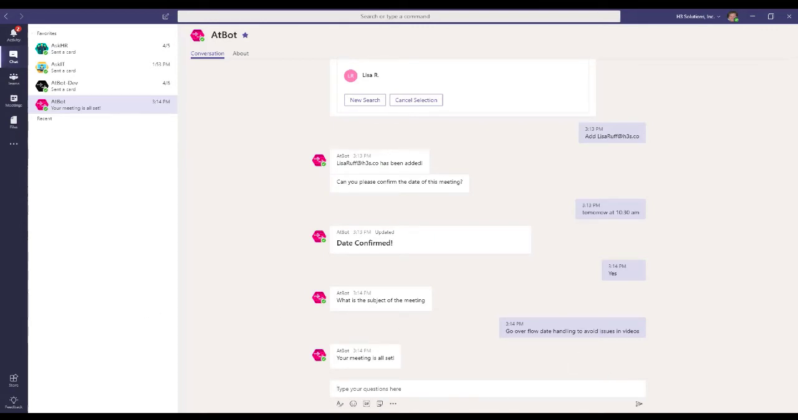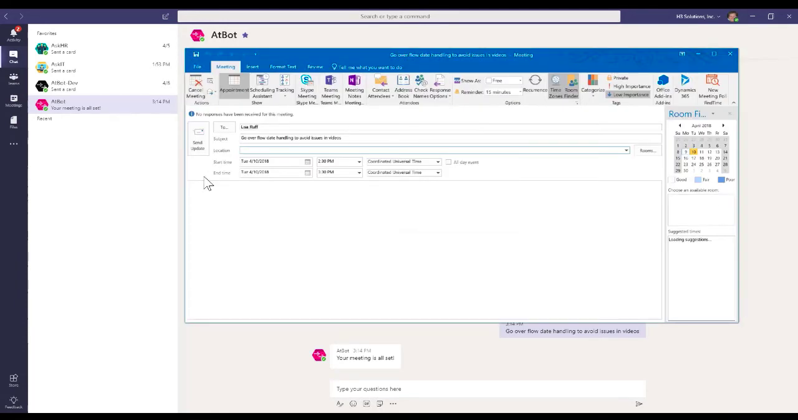So now I go back over to Outlook and open that one up, and there it is. Same time issues, but again, that's just a flow date handling thing that needs to be worked out. So you can see it's super, super easy to set up the intent vectors, to wire them into your Lewis intents, and then to use them in flow to do something.